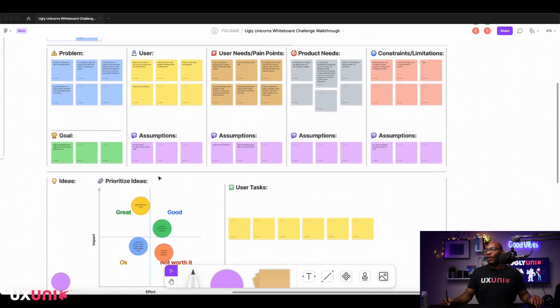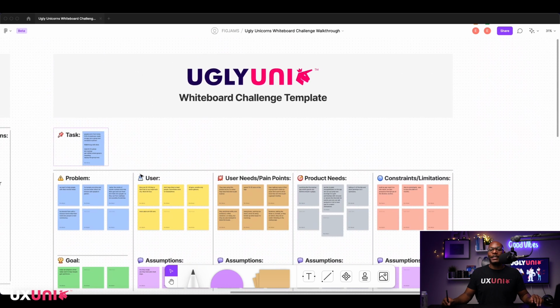It's a long one. It's a lot, but it's definitely needed because this is what they're going to be using to help understand how you think. Do you actually have a process, and where are you going with all this? And so that's what you would do. This is kind of how you would execute a whiteboard exercise with the Ugly Unicorns template.